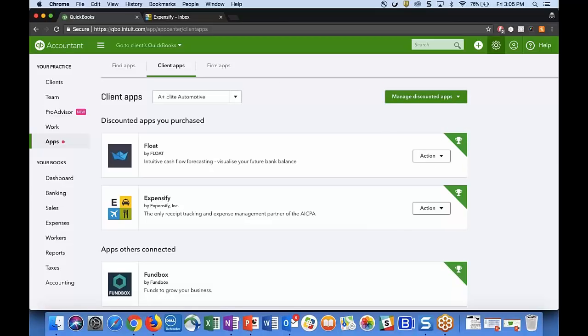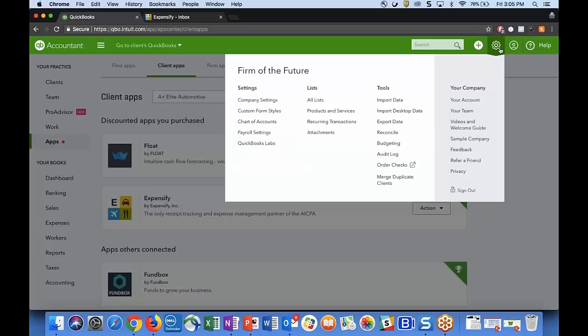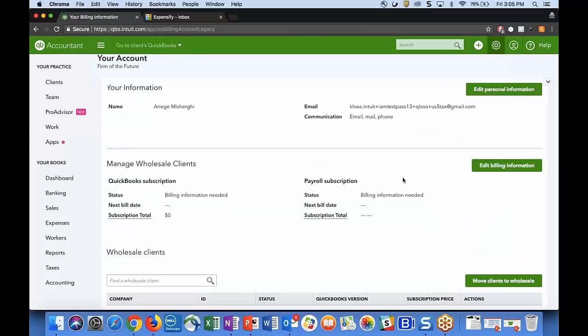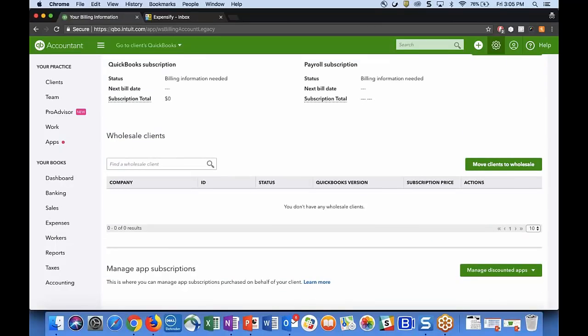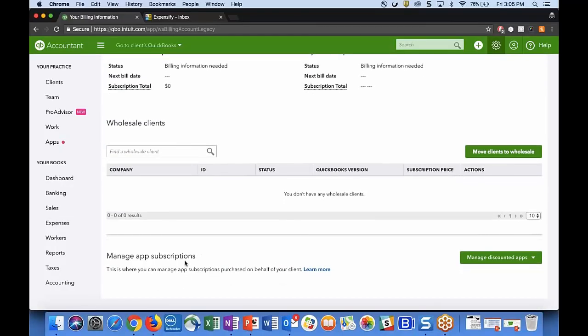One of the other areas in which we've added it should be very familiar to a lot of you who may already be purchasing wholesale QBO accounts on behalf of your clients. Under your account, which I'll take you to next, I actually don't have any wholesale clients here, but a lot of you may. Under that section, you'll see this Manage App Subscription section in which we've added this. You'll see this Manage Discounted Apps drop down, with the same few options I spoke about earlier: View Monthly Invoice, Edit Billing Information, and Manage Subscriptions.